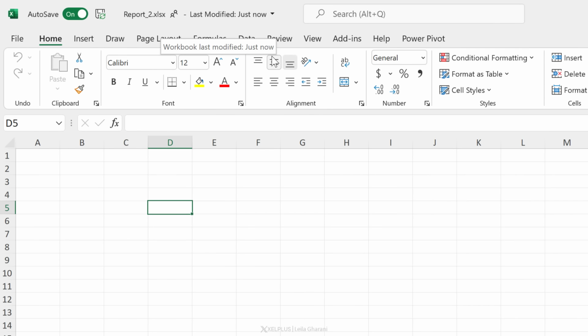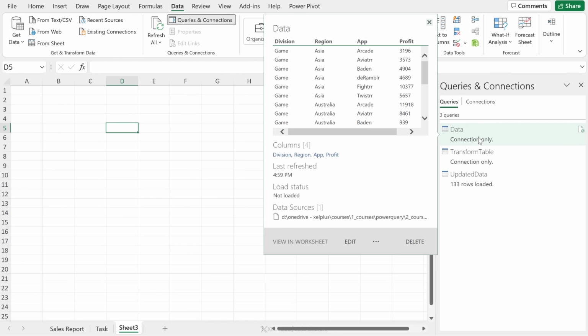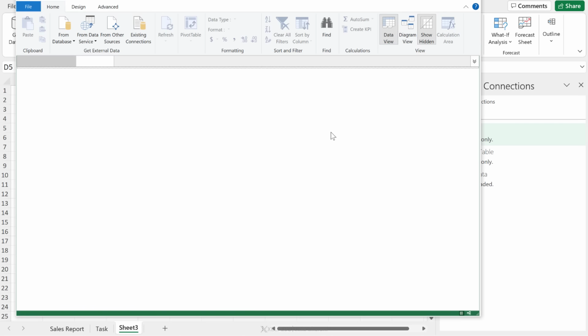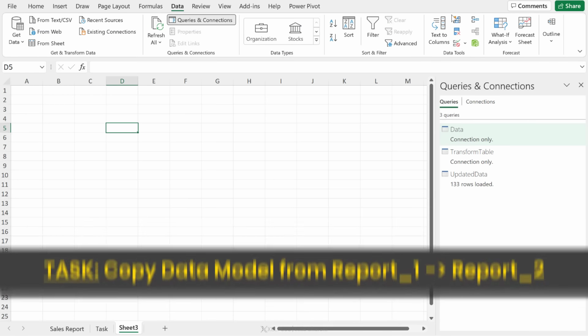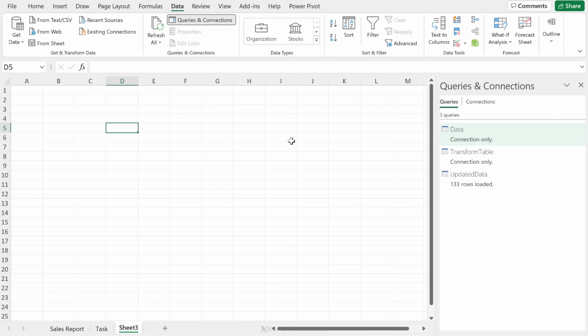In this file, I already have some queries and connections, and I've already created some reports. I haven't used the data model though, so my data model is empty. What I want to do is copy the data model from Report 1 to Report 2. So this is a trick you can use.